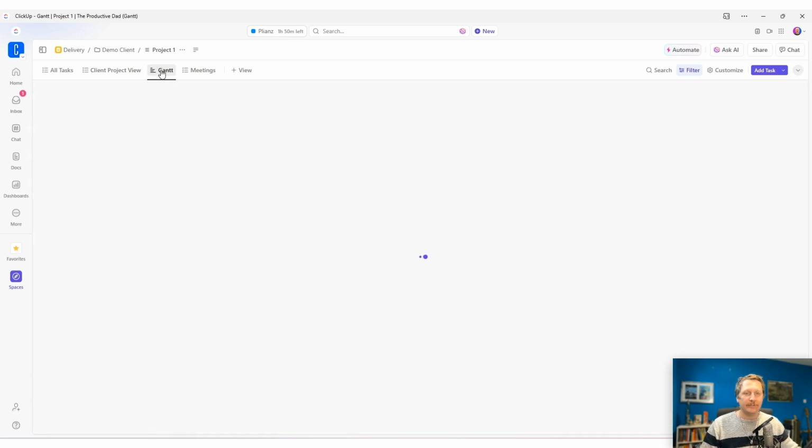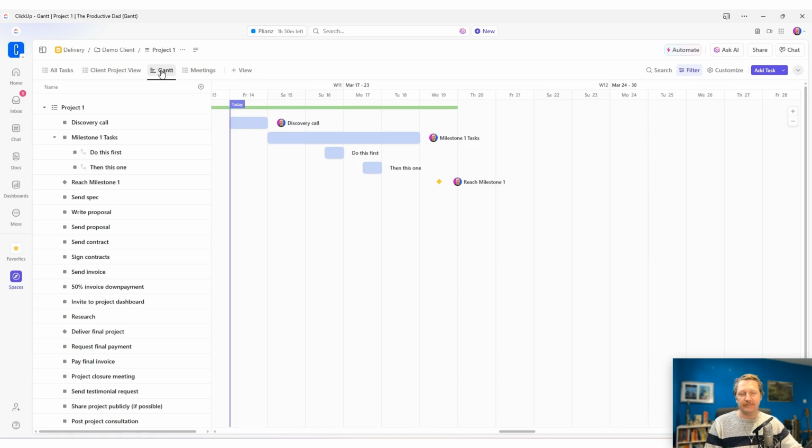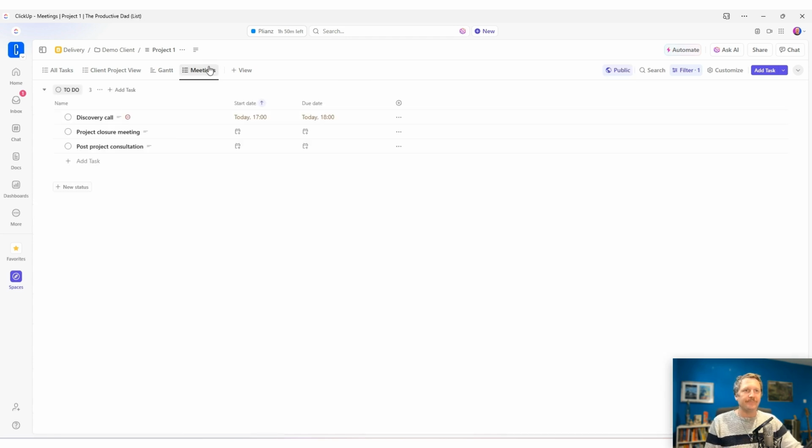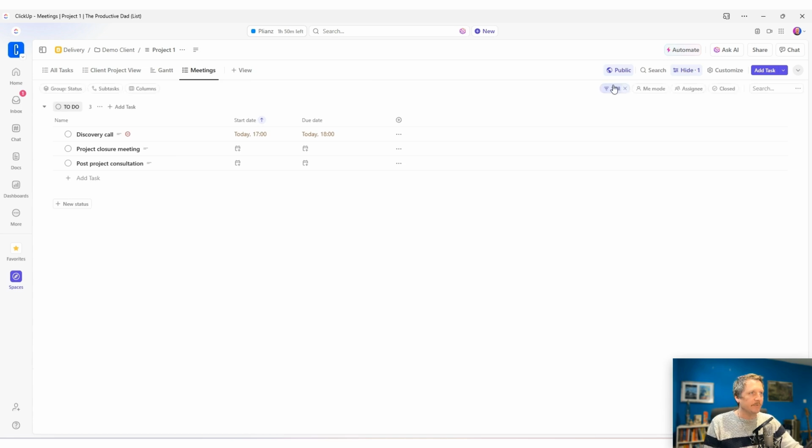Then there's a Gantt view. I don't really use this, but it's nice to have. Like, it's there if people want it. And you can, again, share that with the client. And then meetings. This one has got a filter on it as well. If the ticket type is meeting, then show it up in here.